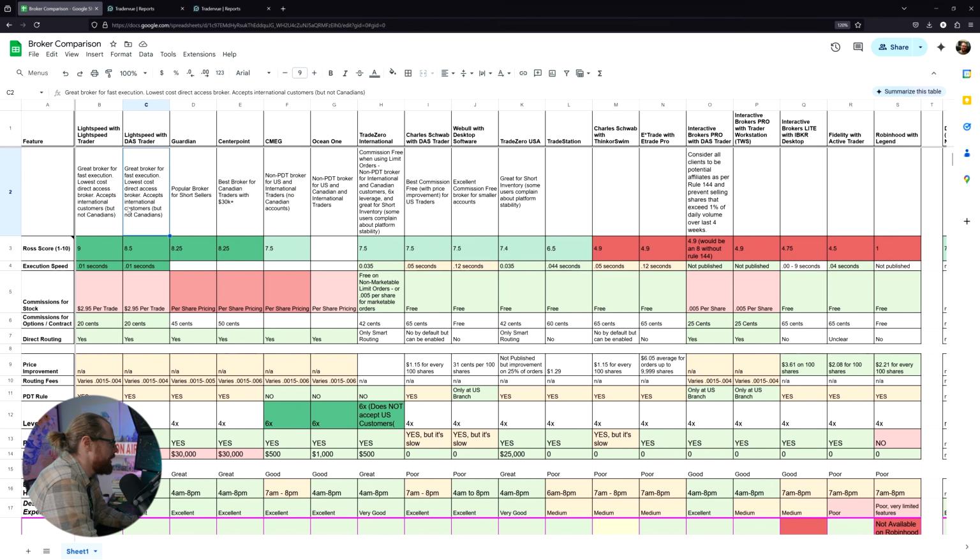I give Lightspeed Trading a raw score of a 9. The execution speed is second to none. They're so fast. I absolutely love it. Now I've used Centerpoint. They felt pretty much as fast, but they didn't have some of the advanced routing and proprietary technology that Lightspeed has. CMEG is definitely slower. Ocean One, I haven't used it with real money myself, so I've only watched people, and I can't say for certain.